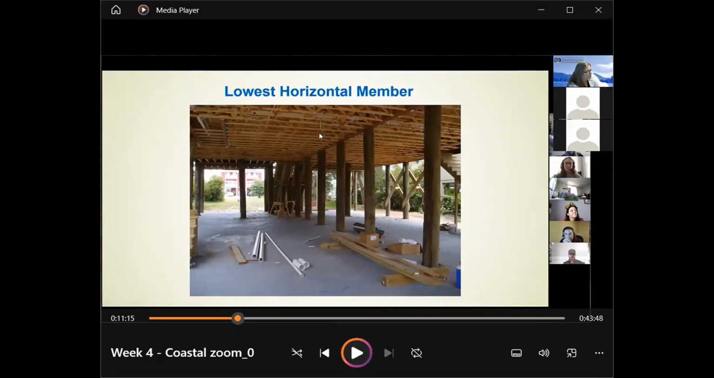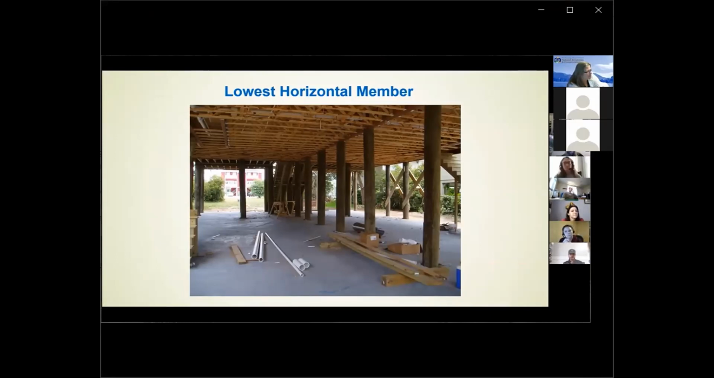Guys, I just want to emphasize something here. They're talking about that lowest horizontal member, what you measure to. In riverine flooding, it's a little bit different. The way I had to think about that is, with these coastal areas, they're looking at that lower one, and it's different for riverine. So just be aware of that. Anybody have any questions on the lowest horizontal member? It is different than the lowest floor.